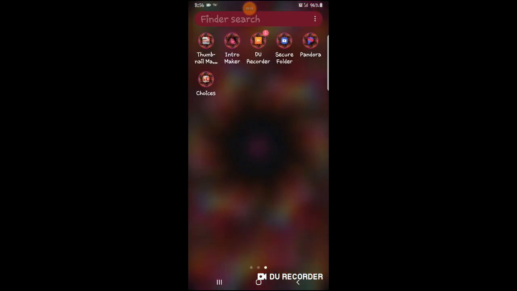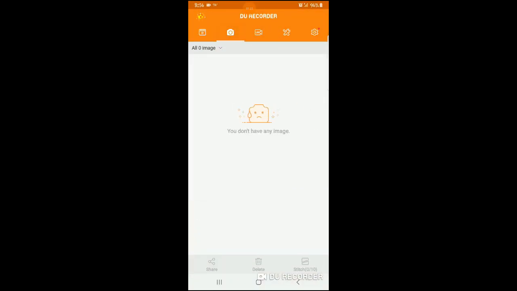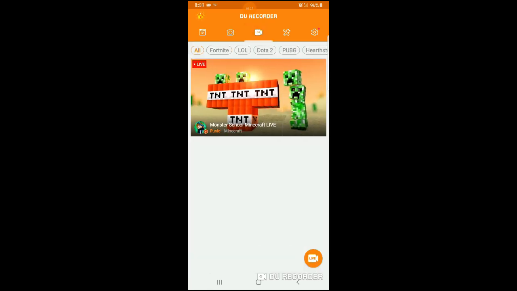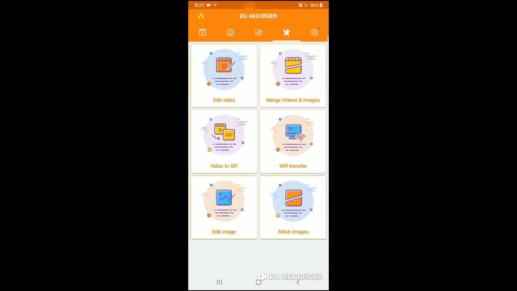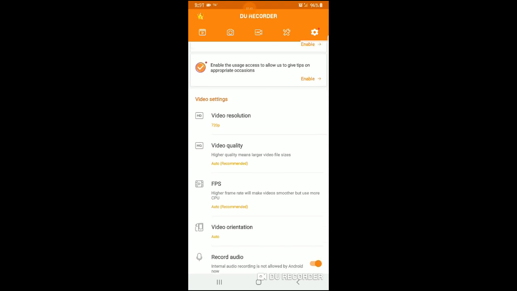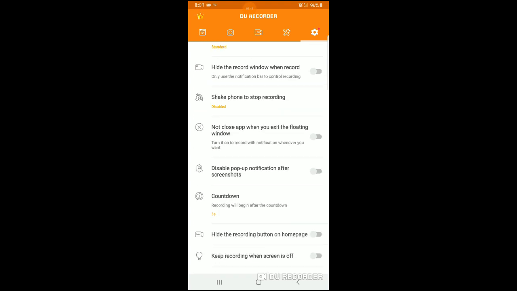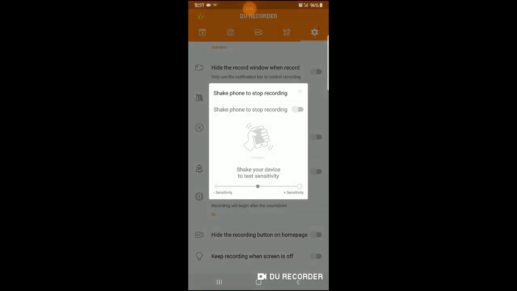So after it's downloaded and everything, you're going to go here and you're going to click, and this is what it looks like. And it has for images, you can go live, you can actually play games on your phone and record them, which is pretty cool. These are the settings. You can actually edit your settings, your videos here, but I don't like doing that. And this is the video settings, video resolution 720, the audio, the record, the video, everything here, the shake phone. You can do the shake phone if you want, so I'm going to go ahead and do that.